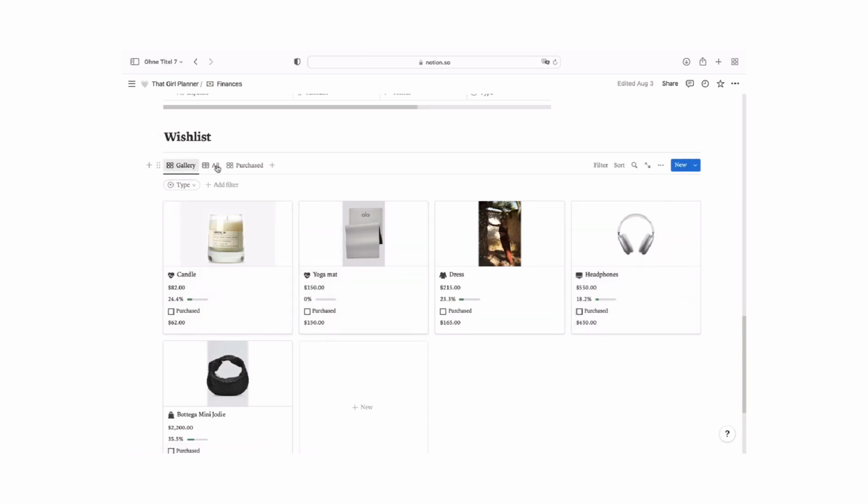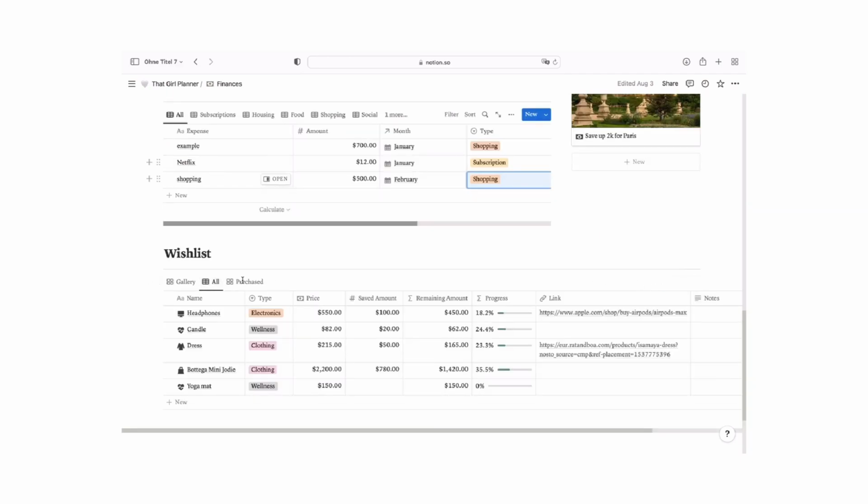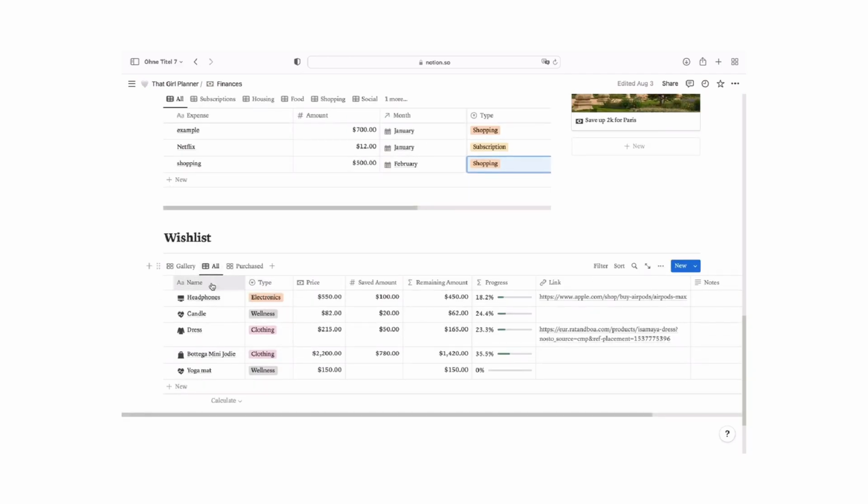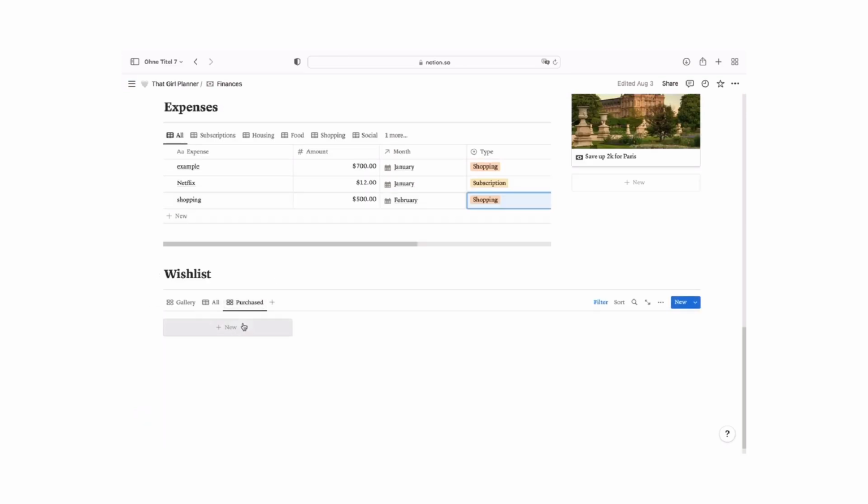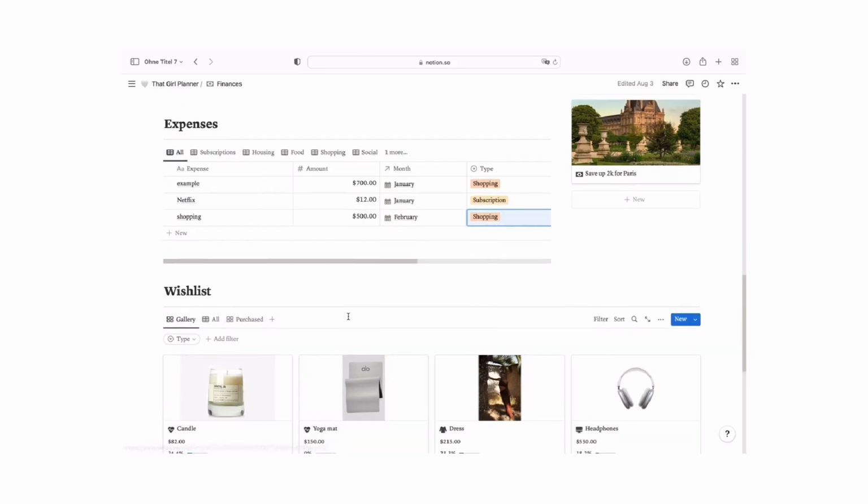And here you will have a gallery view, and you can also go to where it says all, and it will give you a list view of the different things, just to give you a better overview of how much these things cost, how much you've saved up, the remaining amount, and the progress. And then once you've purchased something, it will show up right here.